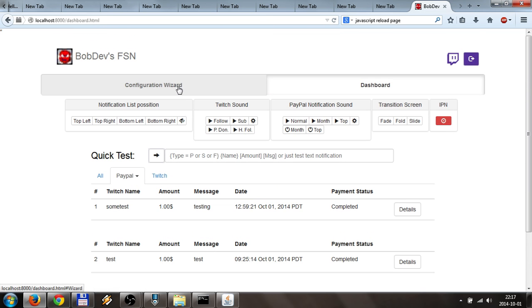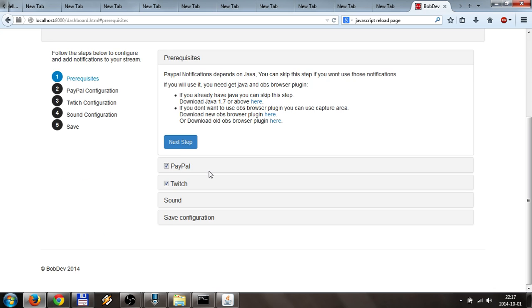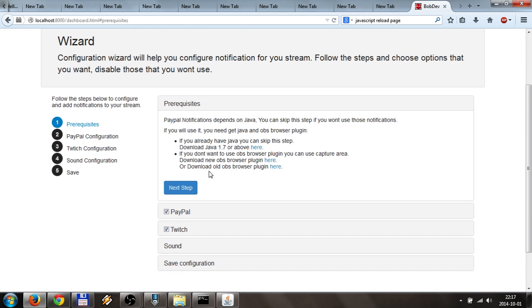Okay, let's go back to configuration. So on the first screen you will see prerequisites like Java 1.7 or above, and of course the OBS browser plugin. Without it you cannot have those animations. As you can see, I already have PayPal and Twitch enabled. You need to remember to always save the configuration afterwards. So let's go next.